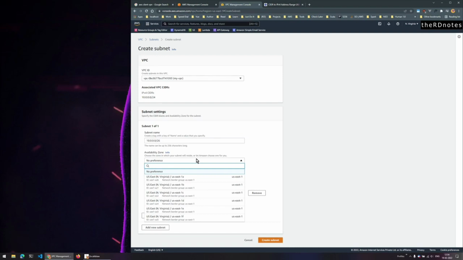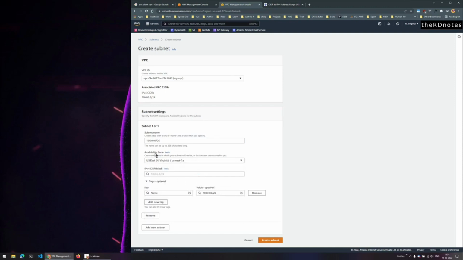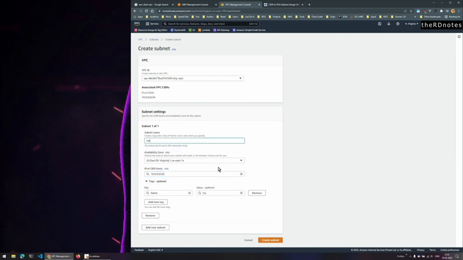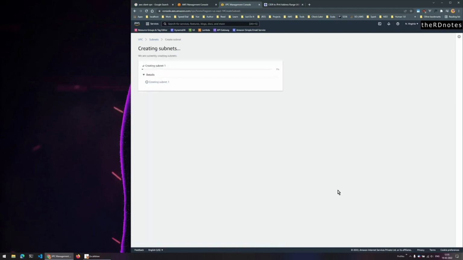client VPN endpoint. Today we are going ahead with only one, so let's choose this particular zone. Oh, this is not the CIDR, so I should move it here, and this is my subnet 1, and I should mention it is private. Okay, and that's it. Let's create the subnet.